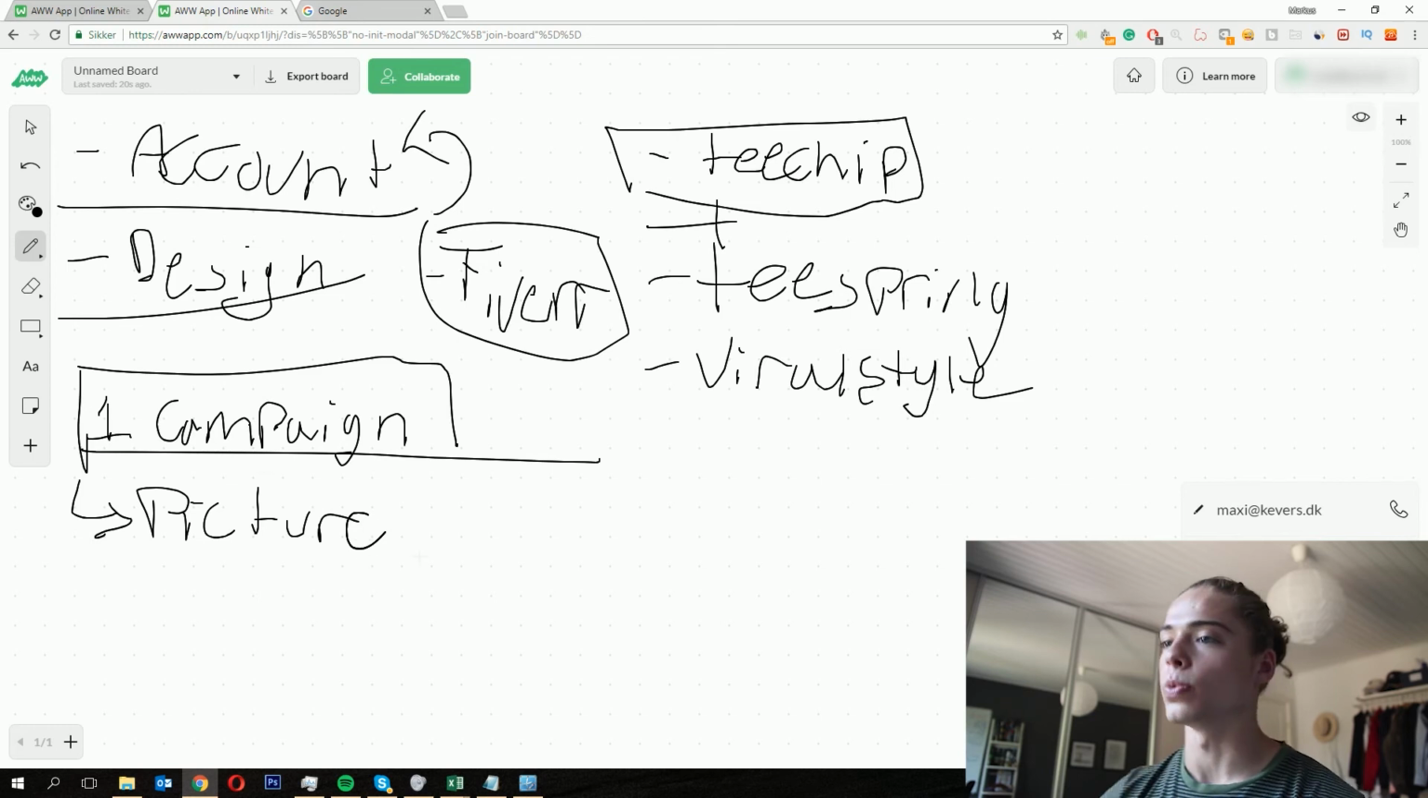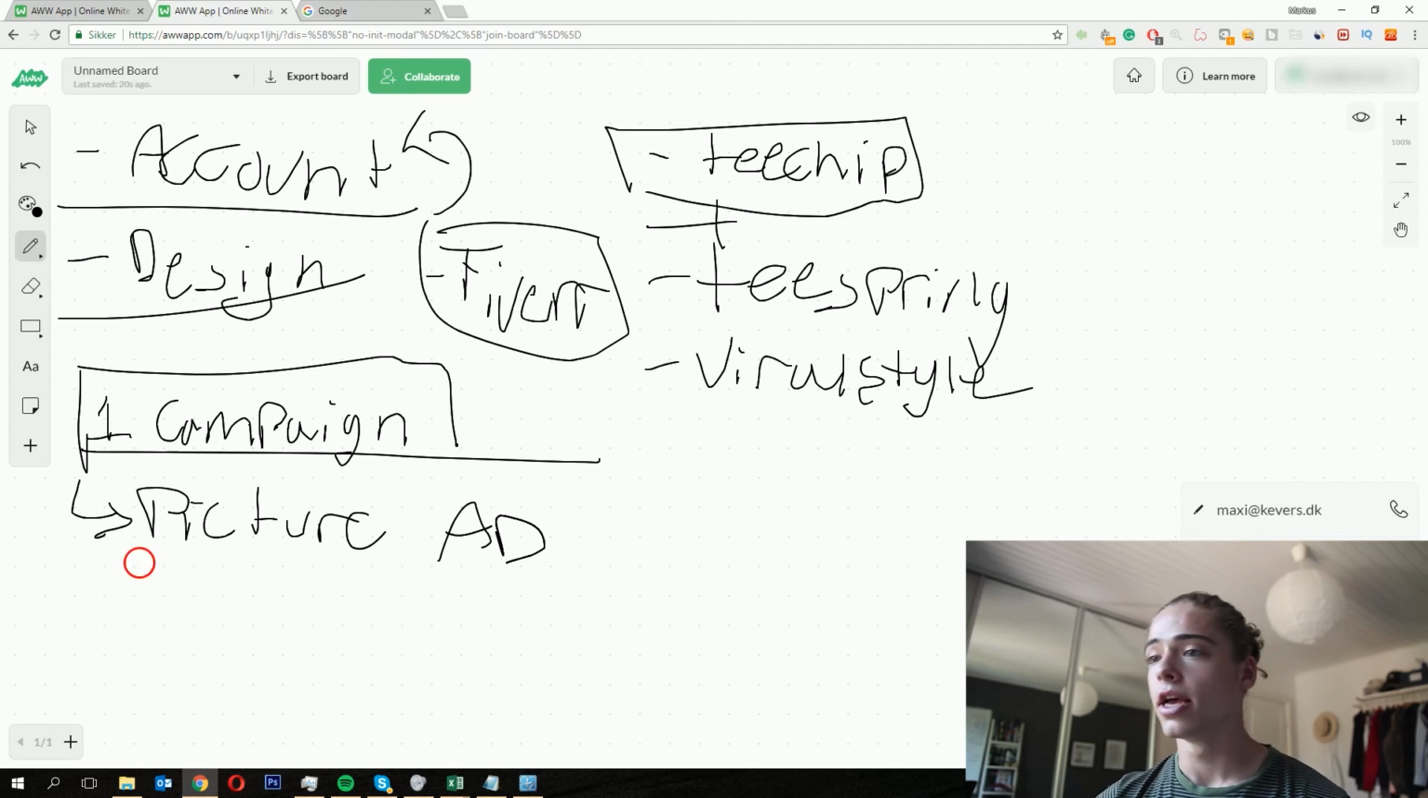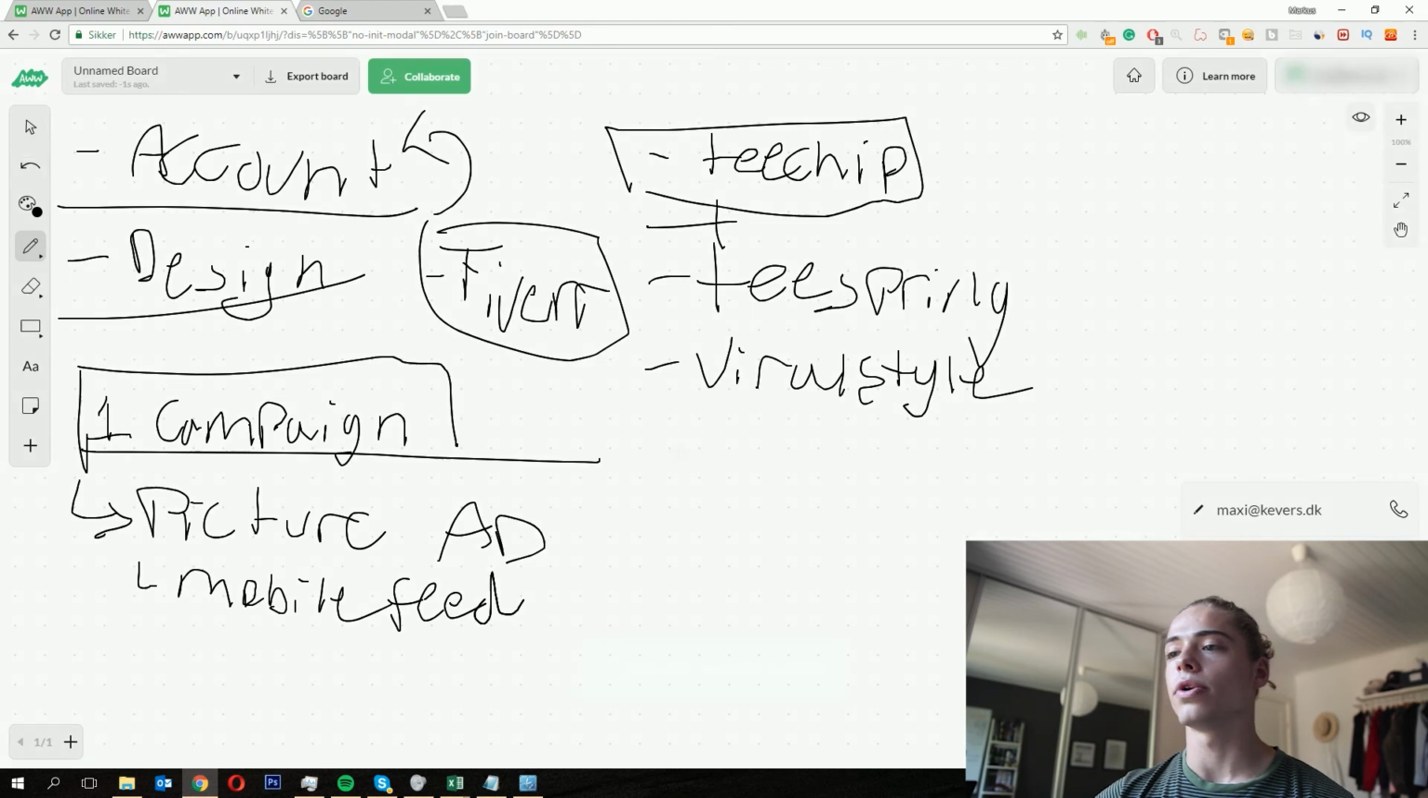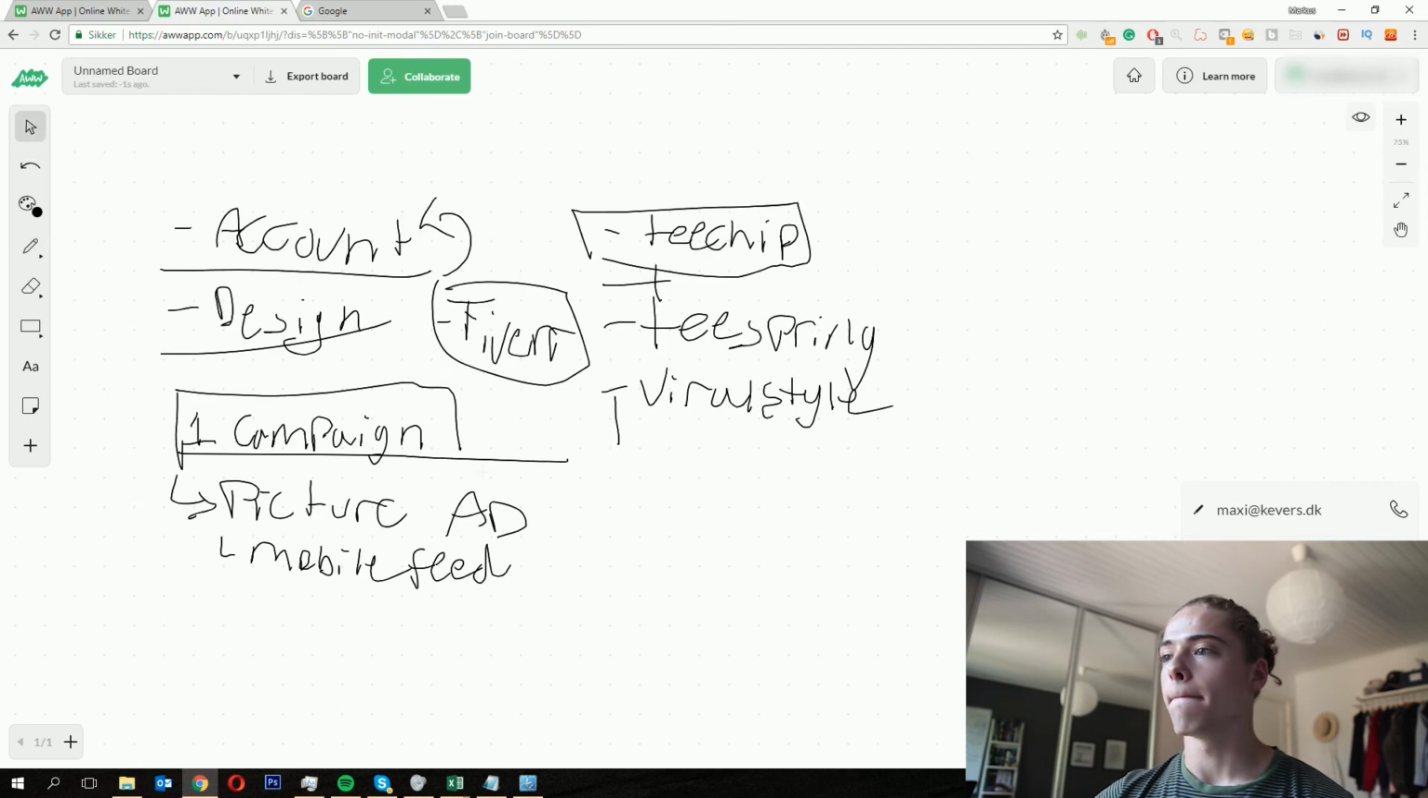But you want to make a picture ad on Facebook. This is by far the best way to test it. On the mobile news feed, that's what I am normally testing, and that's the only place you want it to be placed. Next, you want to let it run on PPE.